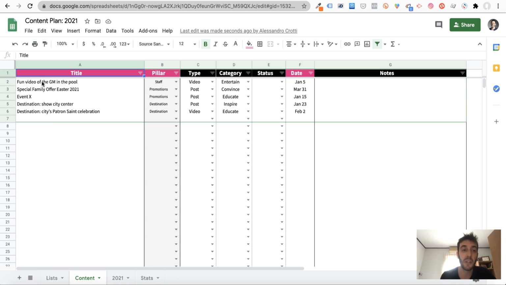And it's pretty much self-explanatory because you will need to put a title, or eventually you can even type it or call it topic, if you don't necessarily have a title. But you get the point. This is essentially the topic of the content that you're going to publish, either on social media, on your blogs, or whatsoever. So you put it in there. In this case, I just put a few examples: fun video of the GM in the pool, special family offers, Easter 2021. You see there are different titles, different topics, different content. And therefore, these also, 1, 2, 3, pillar, type, and content, are the ones that you need to fill in.